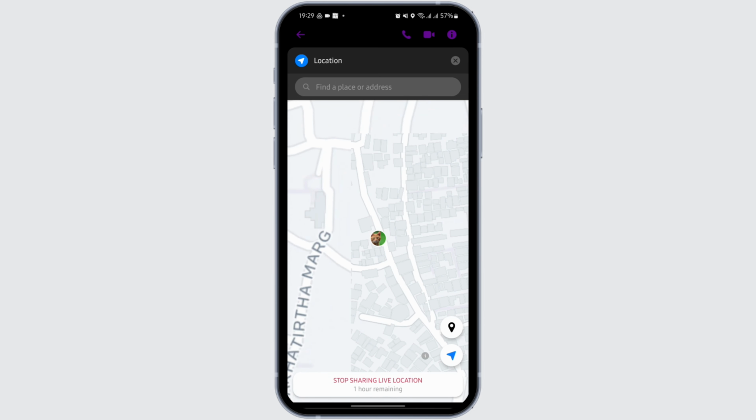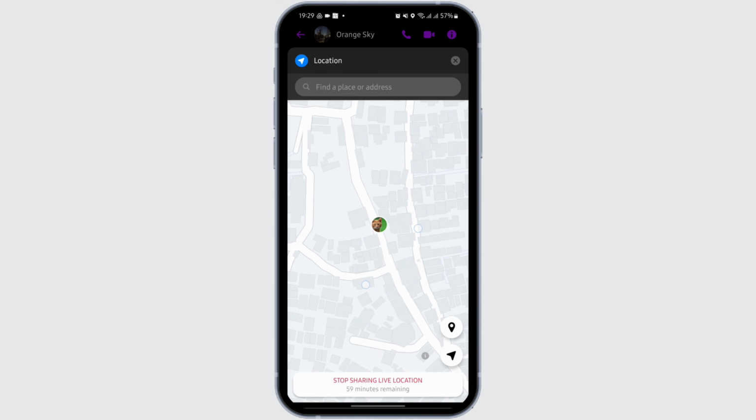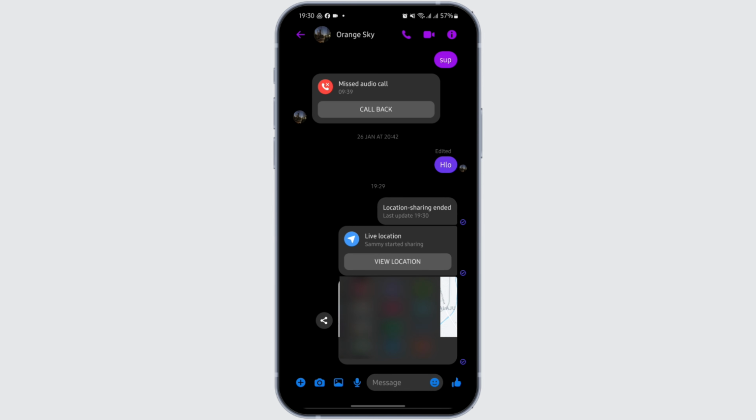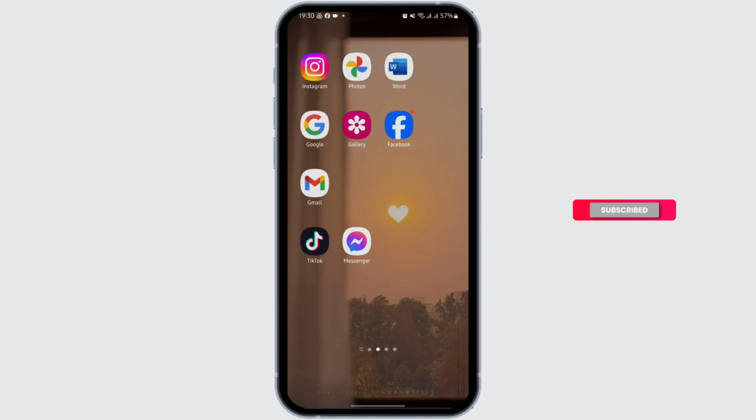Tap onto it. Now if you don't find your specific location, you can zoom in on the screen and just pin it. And as you do so, you will see this, you have just shared your pinned location. And that is how you can do it.